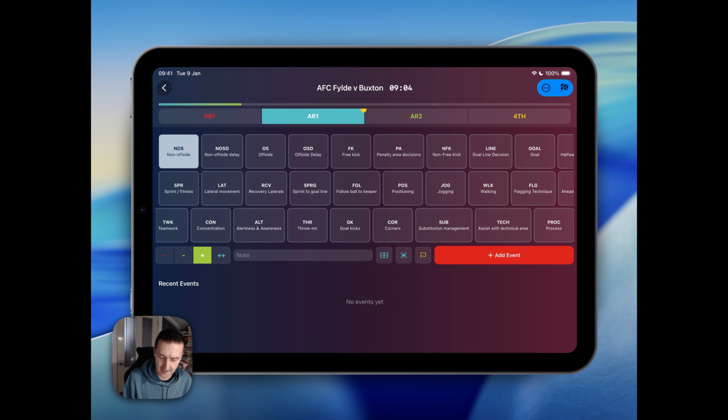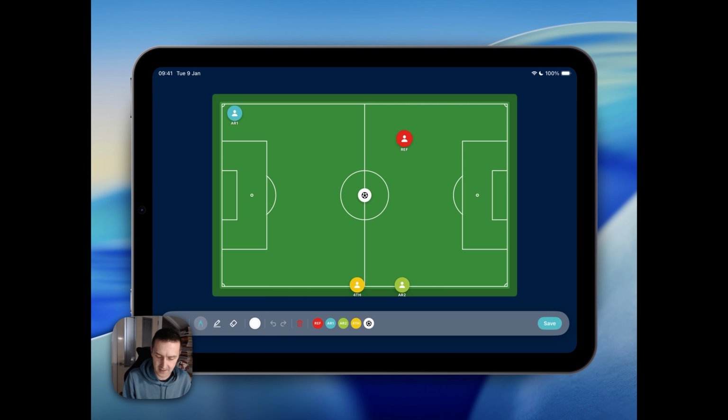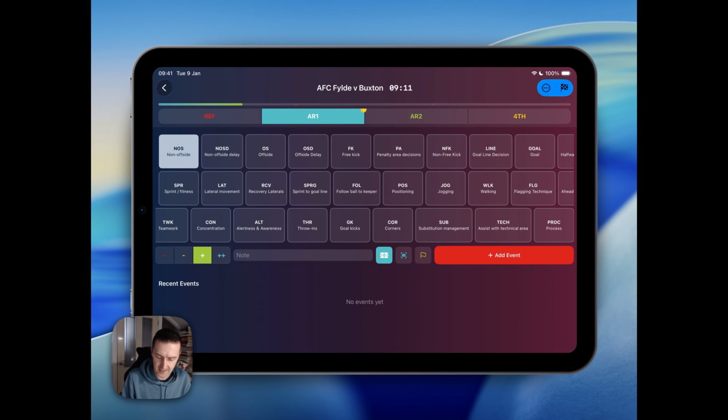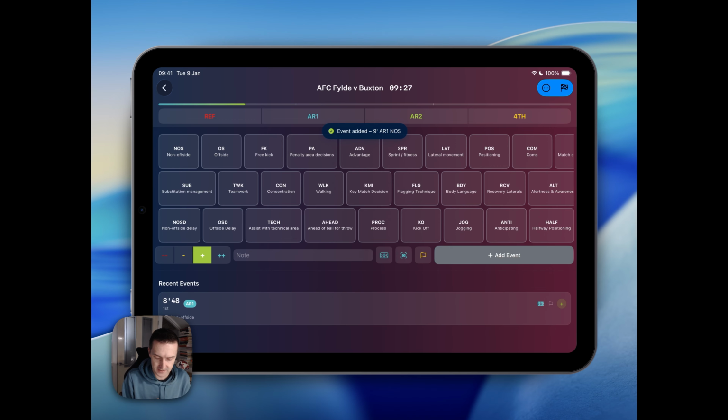I've got an icon down at the bottom here that I can use to draw people on a pitch and add notes to things. I can take a picture if I wanted to, and then I can flag this event for discussion. So if you need to discuss something specifically in the debrief, I can flag that there. So I'm going to class this as just a standard non-offside, and then click add event. As you can see, 8:48, AR1, non-offside.